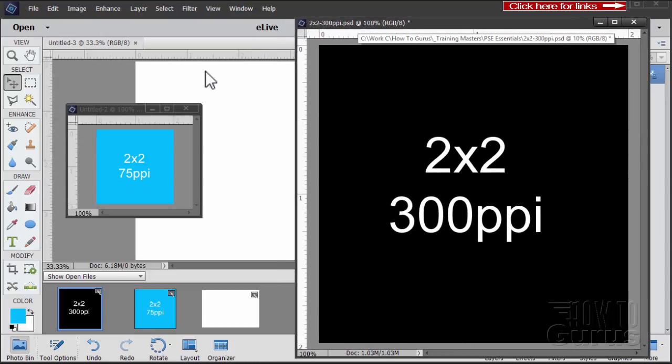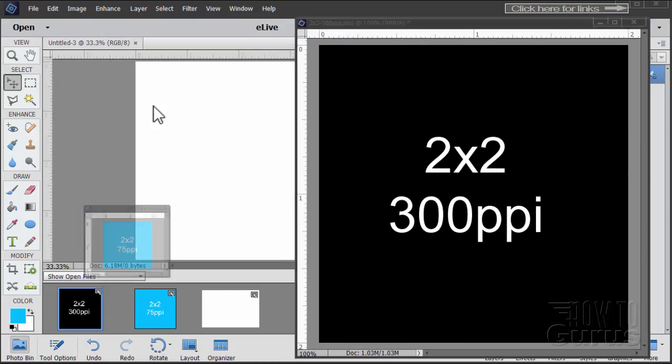Now, this image back here, our new file, just minimize that. The new file is the same resolution as this file, 300 pixels per inch.